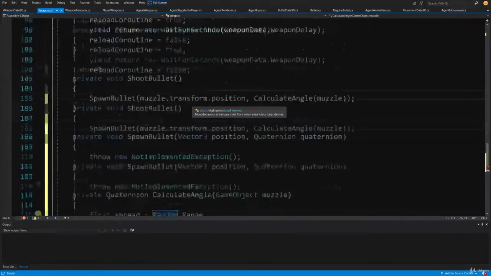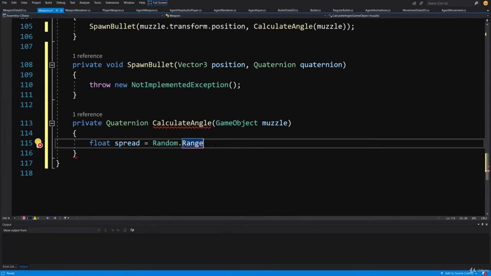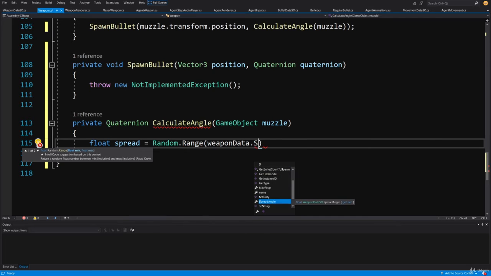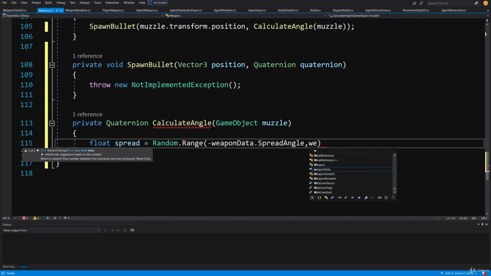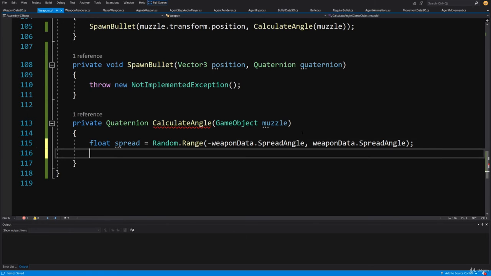And we are going to slide back down to our calculate angle. Now we should have our range, open parentheses, and it all works. And we are going to call our weaponData.spreadAngle. And we are going to pass minus at the start of this. So we are going to calculate from minus weaponData.spreadAngle to weaponData.spreadAngle. So we are going to rotate it by a small degree to the left or to the right. Now, we have the spread calculated.